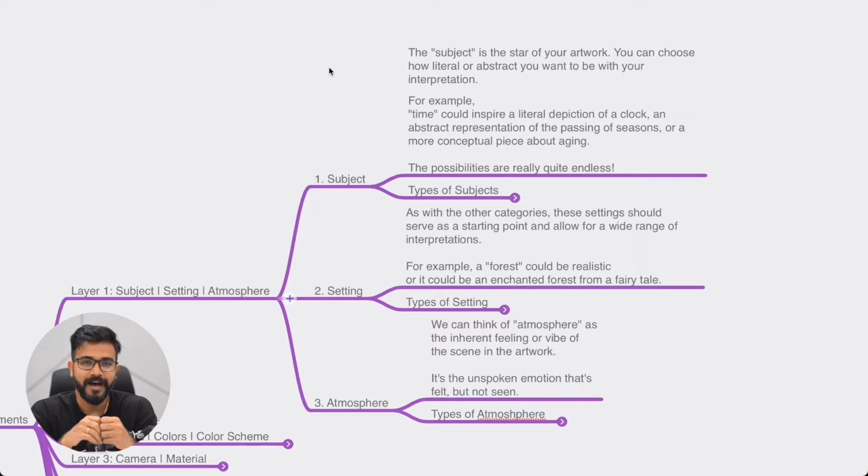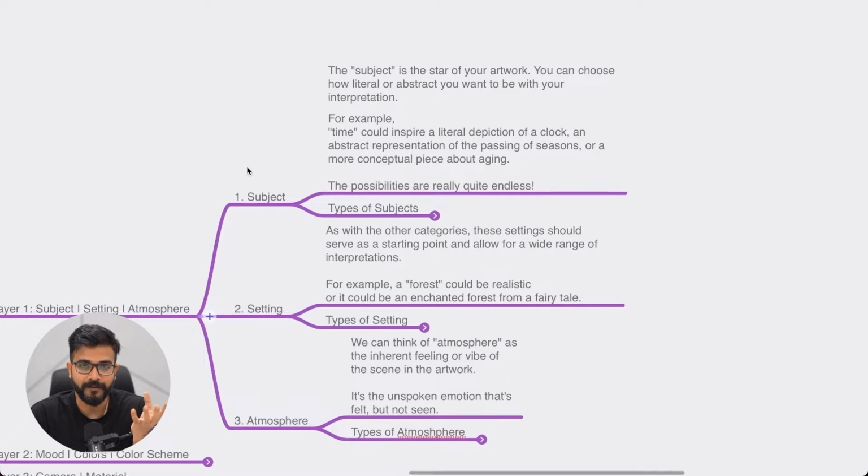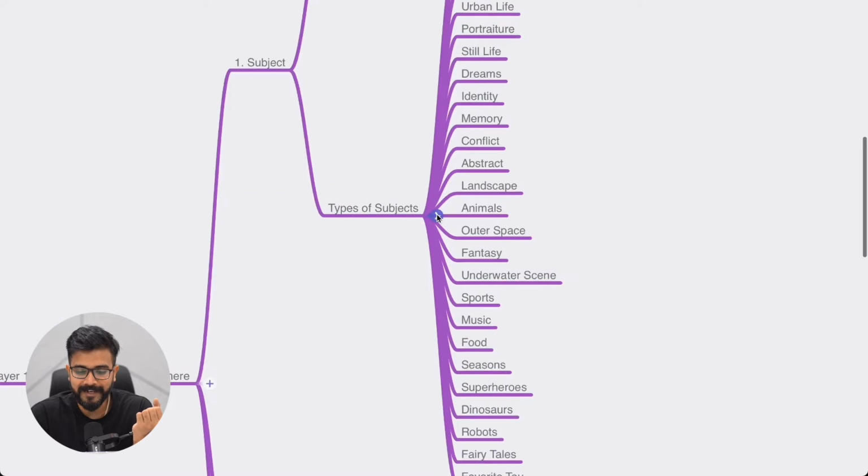You can choose how literal or abstract you want to be with your interpretation. For example, time could be a literal depiction of a clock, an abstract representation of the passing of seasons, or even a more conceptual piece about aging. But if I go the other way, where we become very, very specific, let's say we are doing a photo shoot for a shoe brand, then the shoe by default becomes the subject of your image, right?